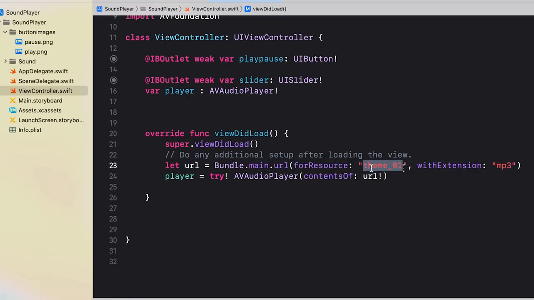In the URL variable, this is the voice file name. Extension is MP3. Pass the URL in here.